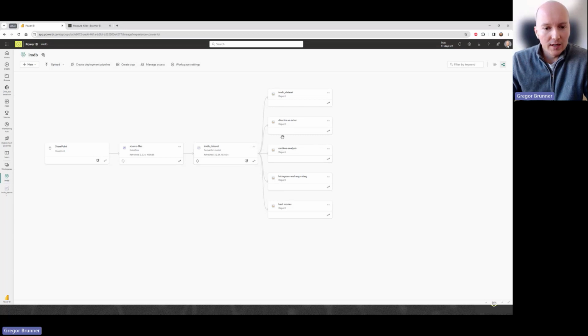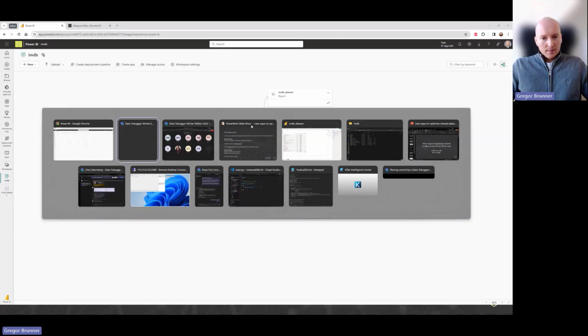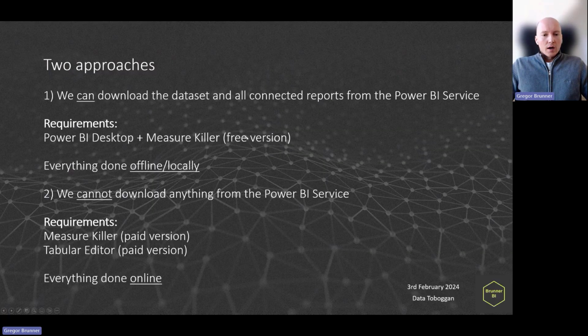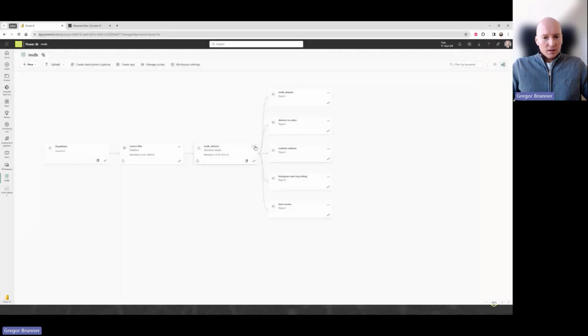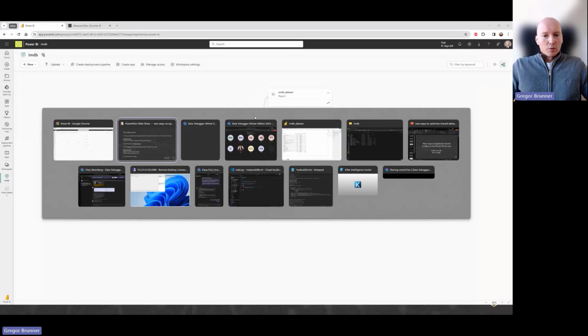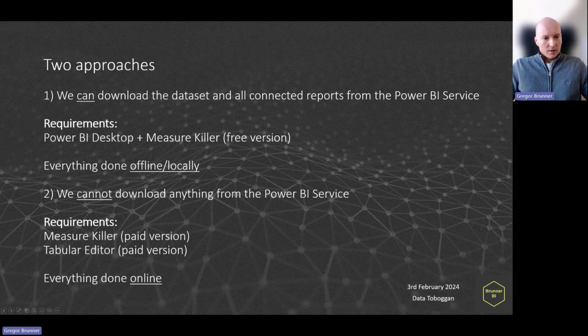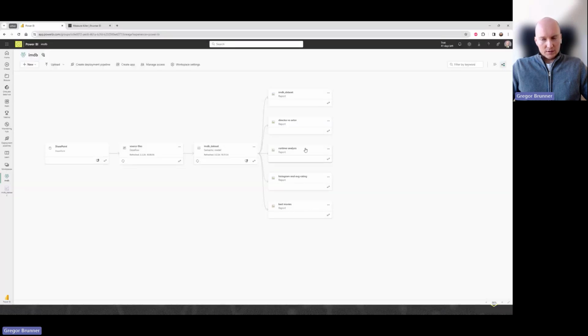It doesn't really matter where they are. They could also be in other workspaces, but in approach one, which I showed here, we just take the dataset, we download it, we take all the reports, we download those, and we put everything on our machine. And then we only need Power BI Desktop and the free version of Measure Killer, and then we will do our analysis.